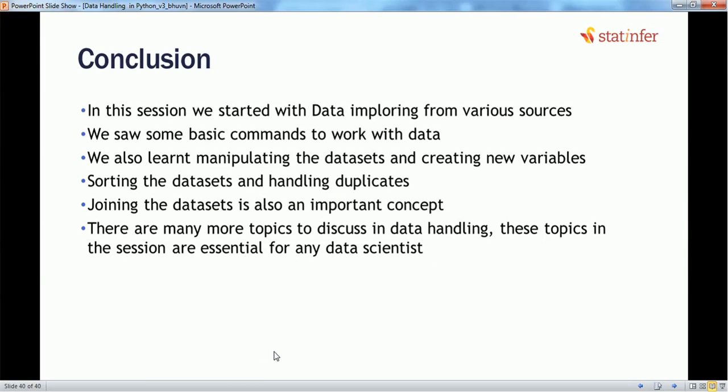Next is the conclusion. So far we started from importing the data sets, and we even started seeing how the data frame works and how they are built. So basically, at the core, they are Python dictionaries. We saw some basic commands or a checklist when we import the data frame. We also learned manipulating the data frame and how to build new subsets, and we saw how to handle duplicates. Joining the data sets was also an important concept. In the next session, we will discuss data handling, or some basic statistics also.